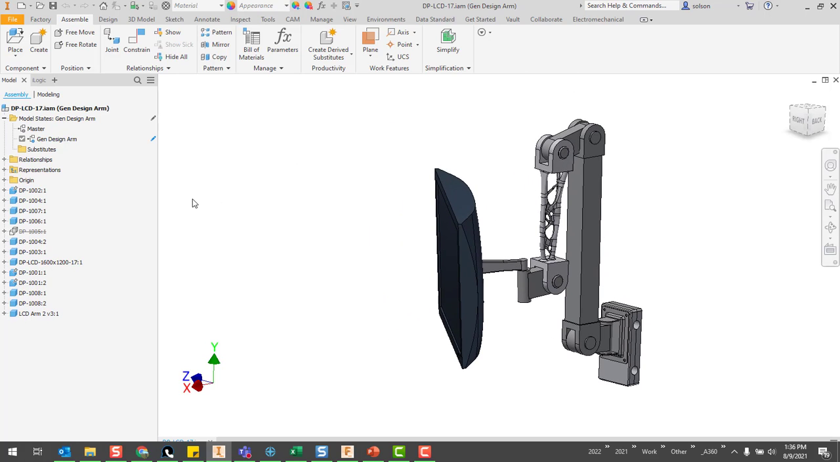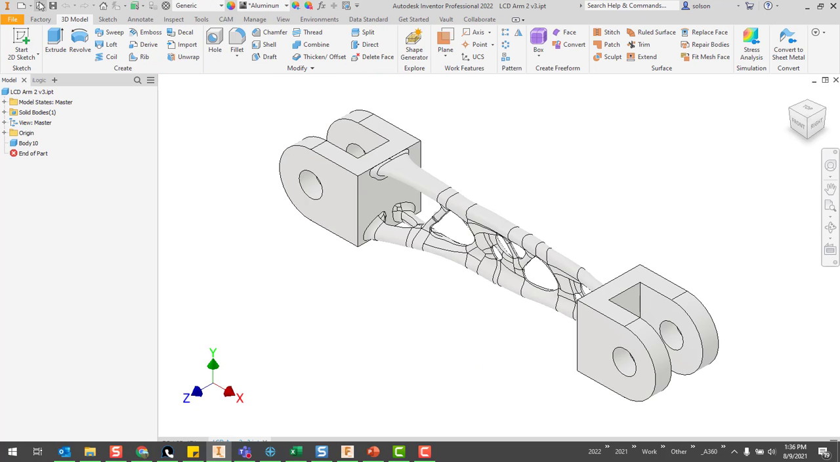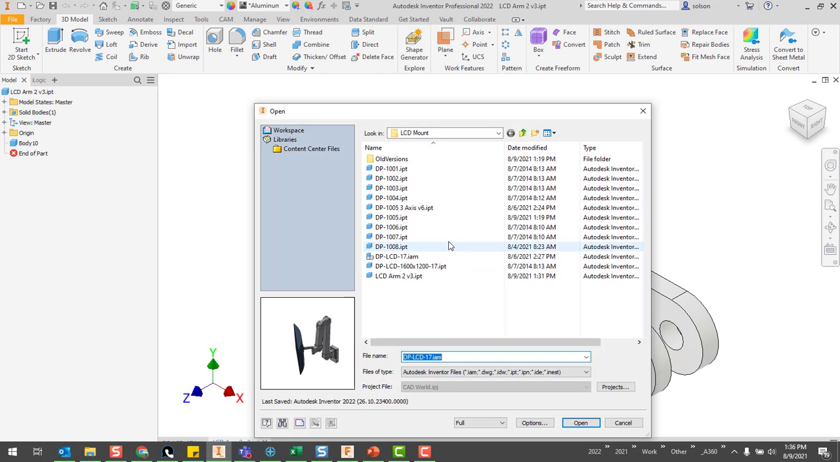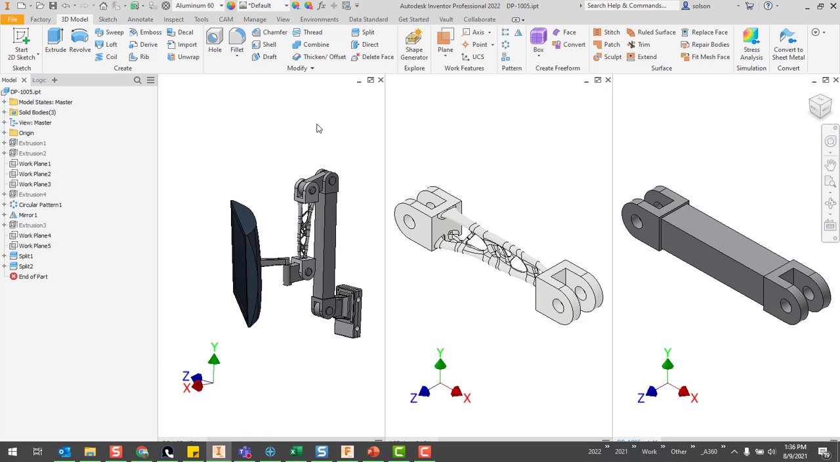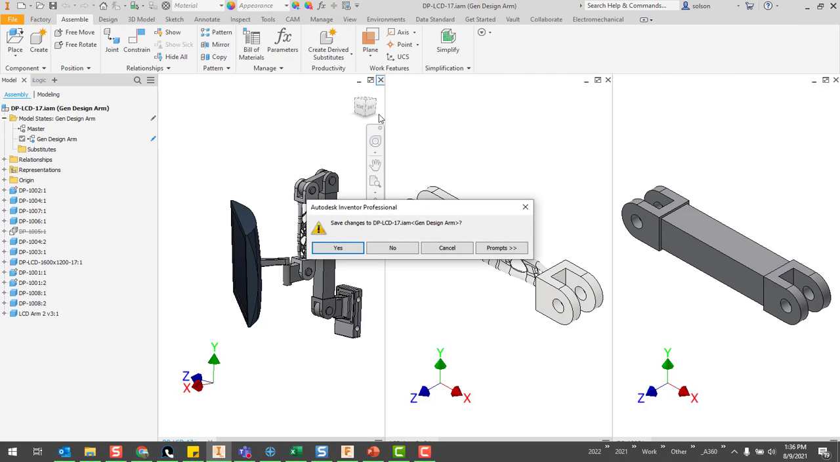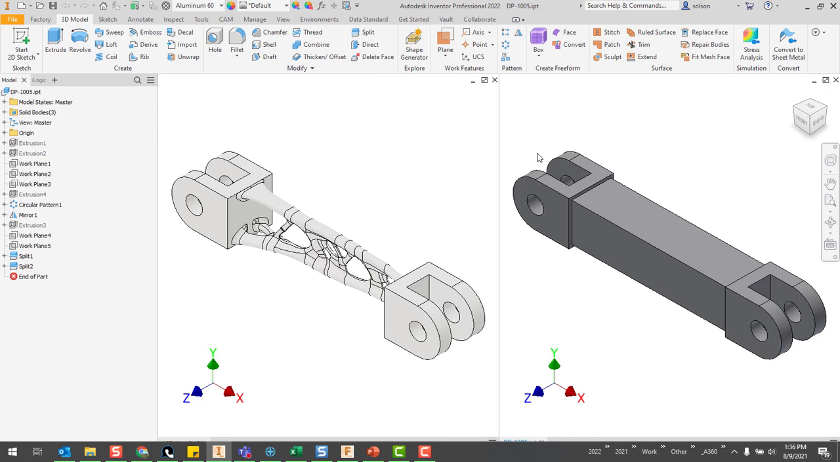If we wanted to take a look at both of these things side by side, I can actually open this one. And then also open number 5 here. And I can tell it to vertically tile. I don't need that arm, so we'll get rid of that one. So now we can have these two side by side.